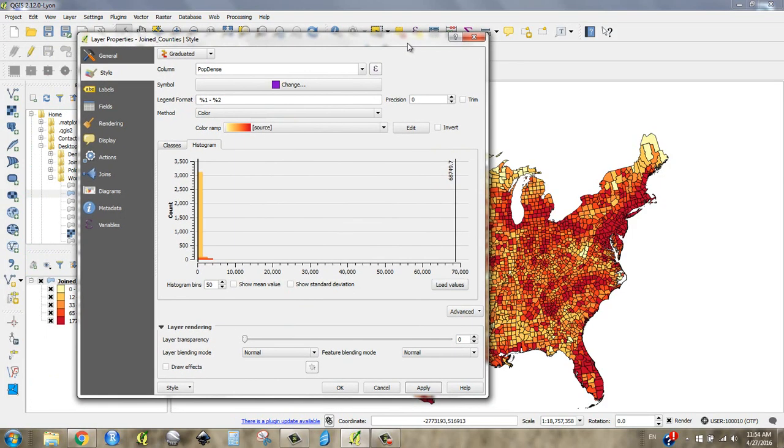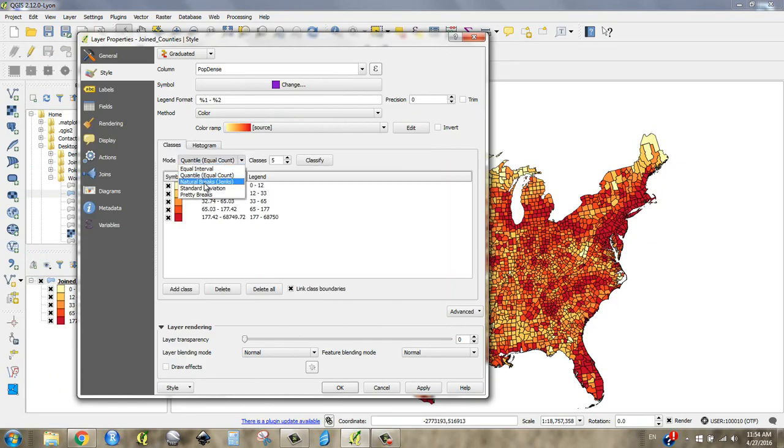But I kind of want something in between. So after I play around with looking at quantile, natural breaks, equal interval, I usually do a manual classification. And I think what I'd like to do for this case is break it up manually.